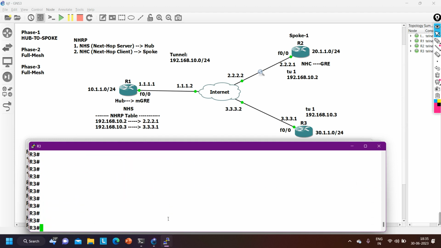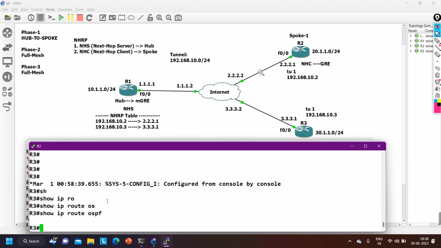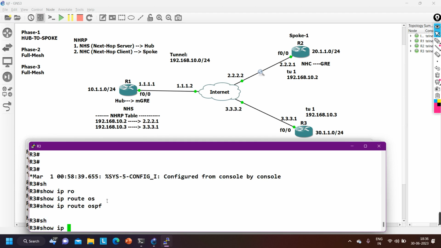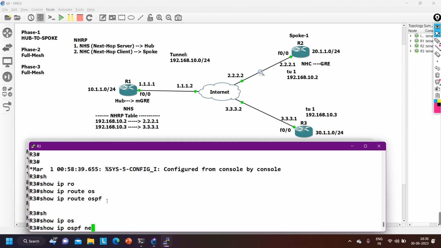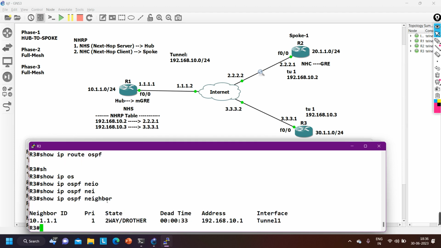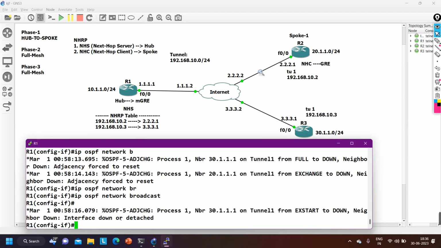That's it. Now if you check the routing table of router 3, show IP route OSPF, it has no prefix. So show IP OSPF neighbor. The neighbor is in two-way state. Soon it will come in full state, then it will exchange the database. After that, the router will build a routing table. Okay, just wait for some time.